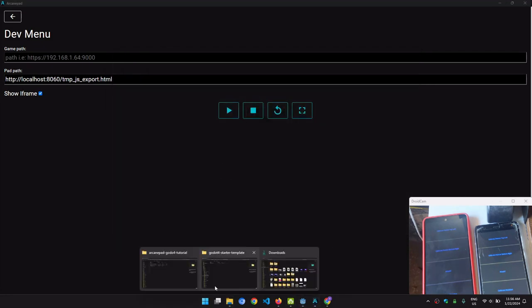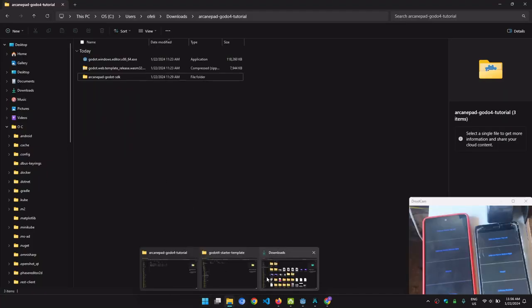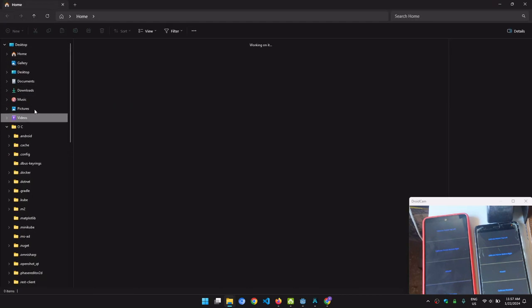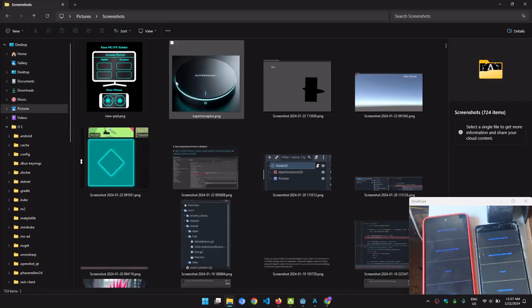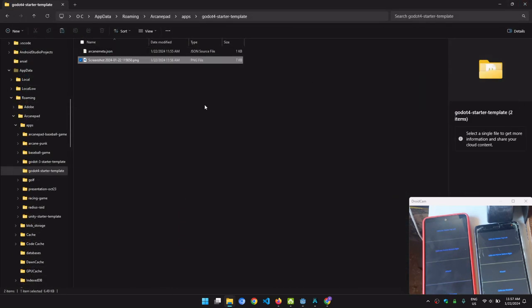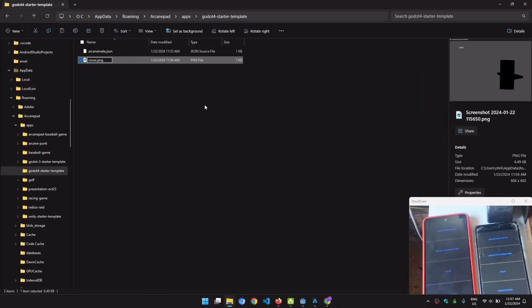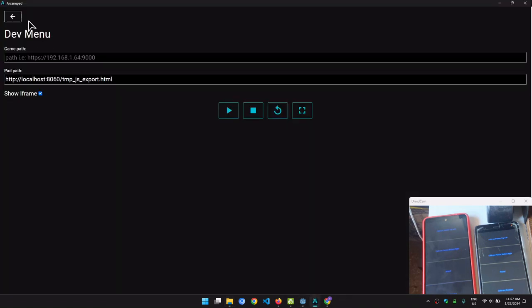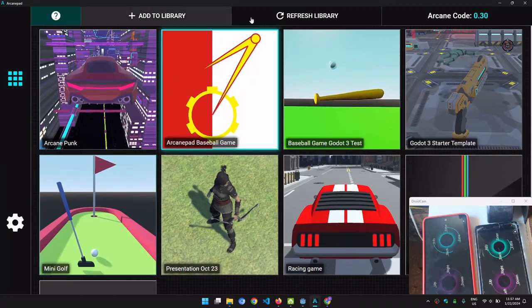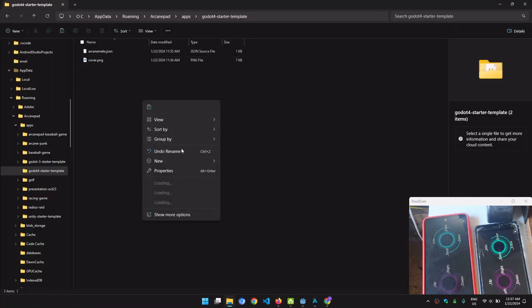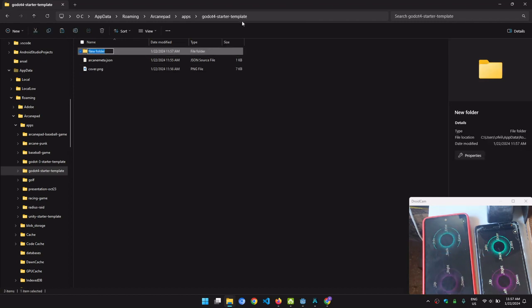Now I'm going to go here to the folder we were editing, starter template. I'm going to bring from my pictures, screenshots, this one, and we paste it here and we name it cover.png. This is important, and still it's not going to work because there is no game. So if we go here and we refresh, it's not loading anything. We need to add a new folder that is called app.